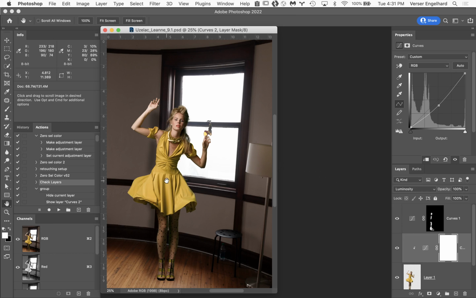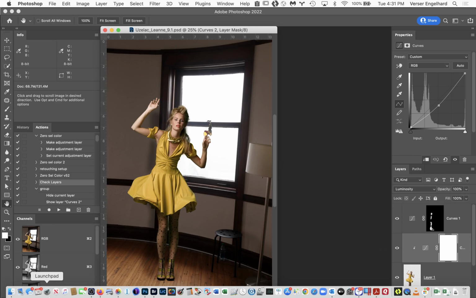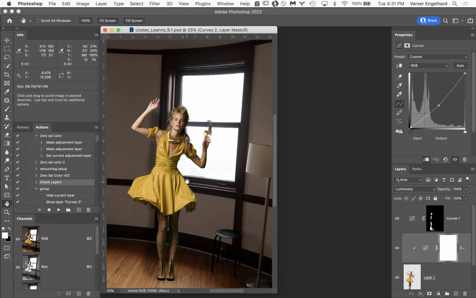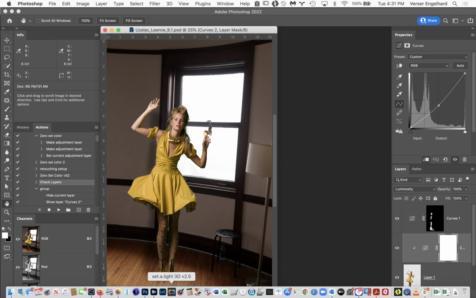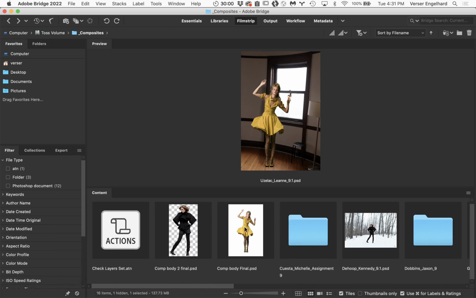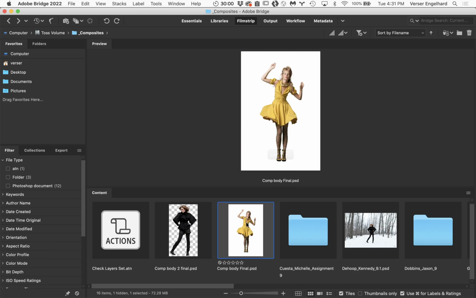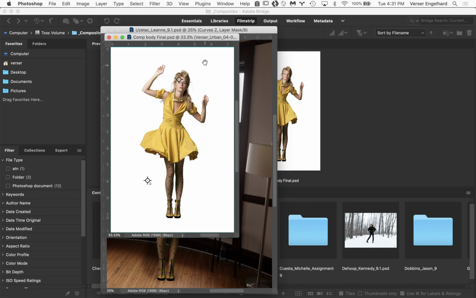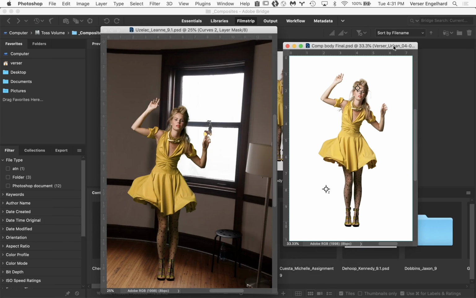So instead of dealing with the one that she's actually got here, because again, this is not necessarily a clean version of this image, I'm also going to ask you guys to open up the blank version. It is the correct image, it's just we need to fix it. I'm going to ask you to open up the comp body final, that is the yellow girl. I'm going to ask you to open that as well. That's in the comp body, in the same composite folder.